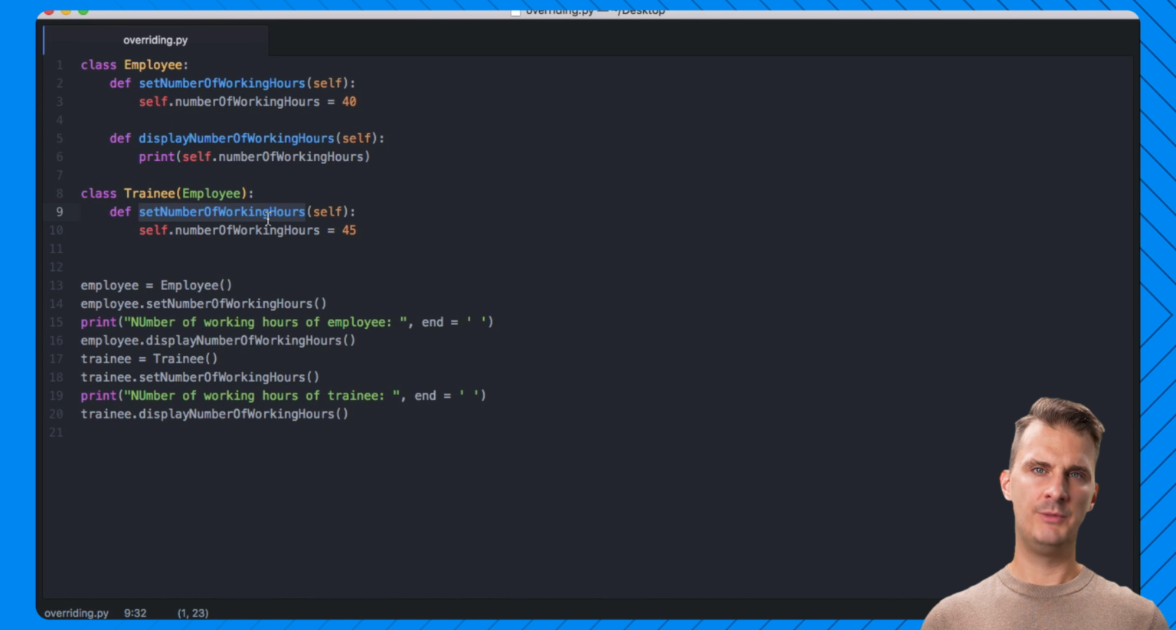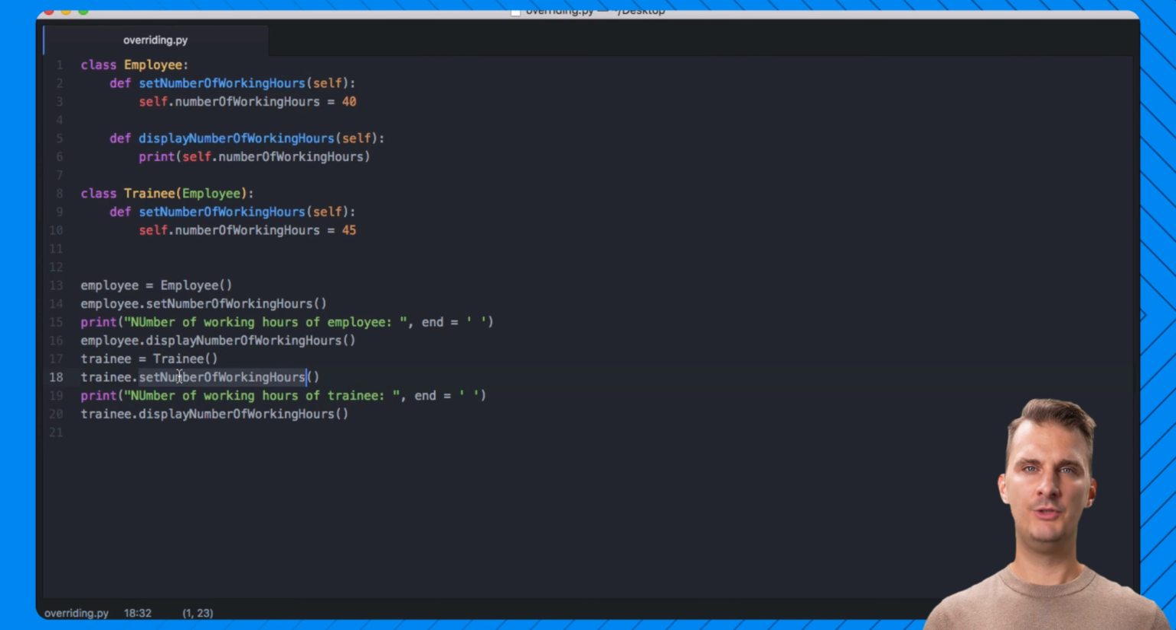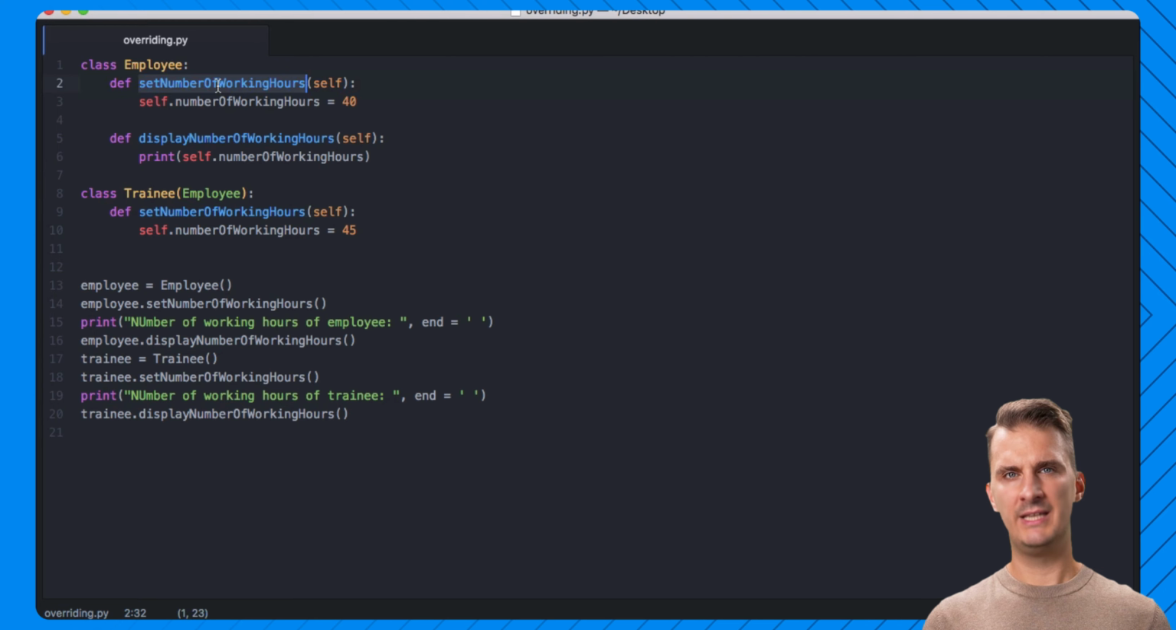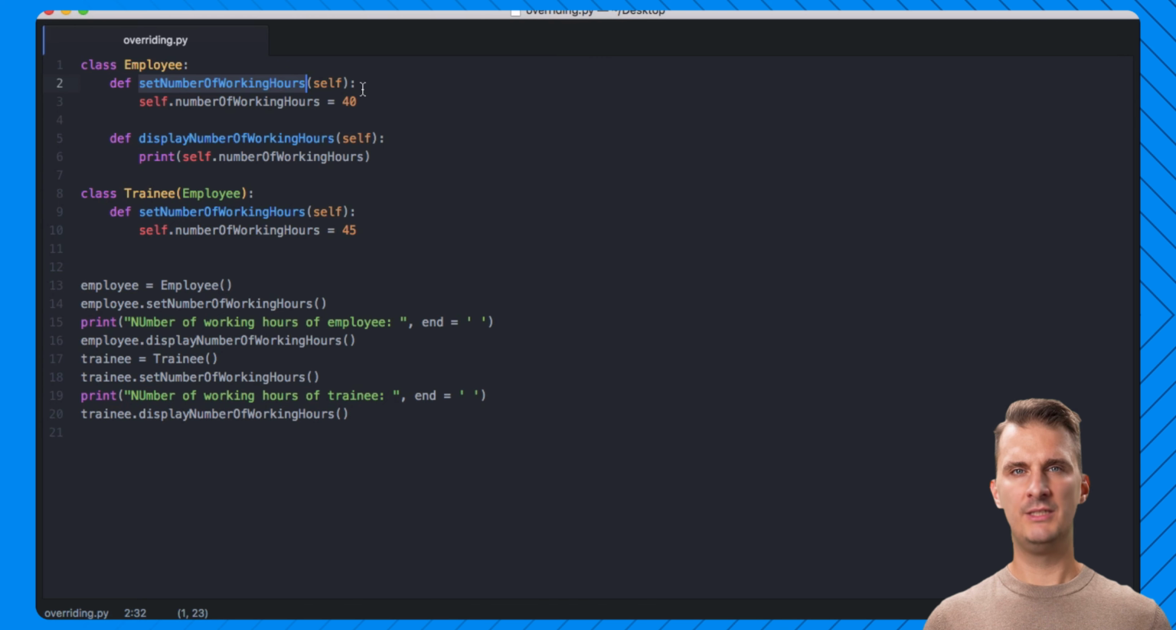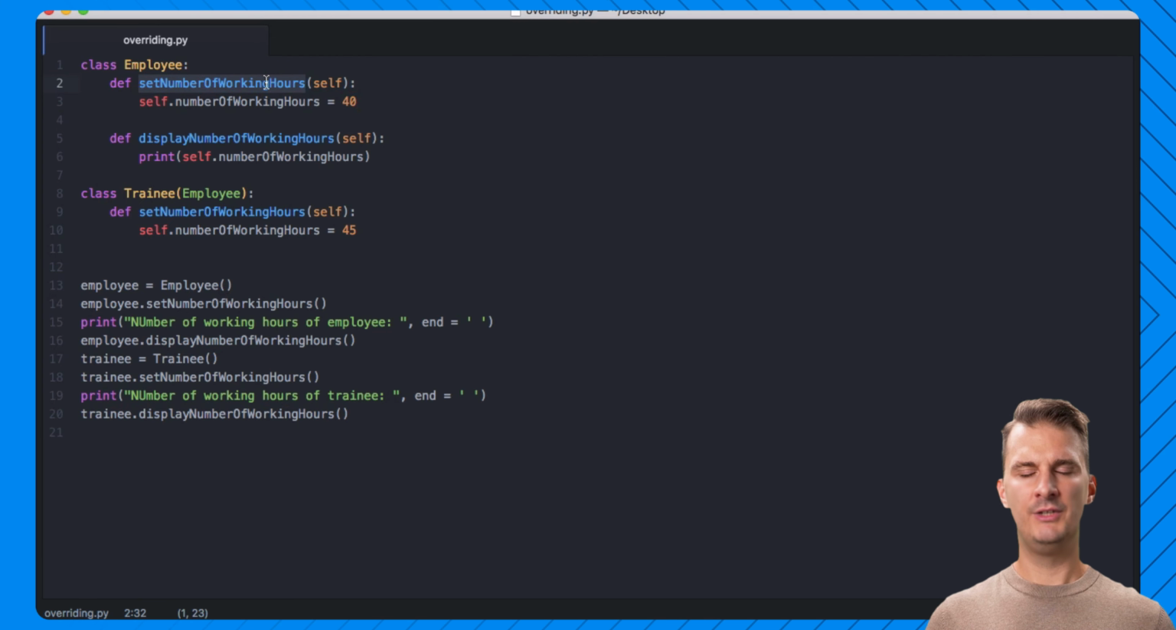Now what if for some reason you wanted to call the base class method set number of working hours? Now you see that on calling set number of working hours, your redefined derived class method is what is being called. But if you want to call your base class method, Python helps us do that by making use of the super function. Let's see what that is. Now in this example, let's say you wanted to reset your number of working hours back to 40. So in order to do that, you want to call your base class method set number of working hours. So let's see how to do that.